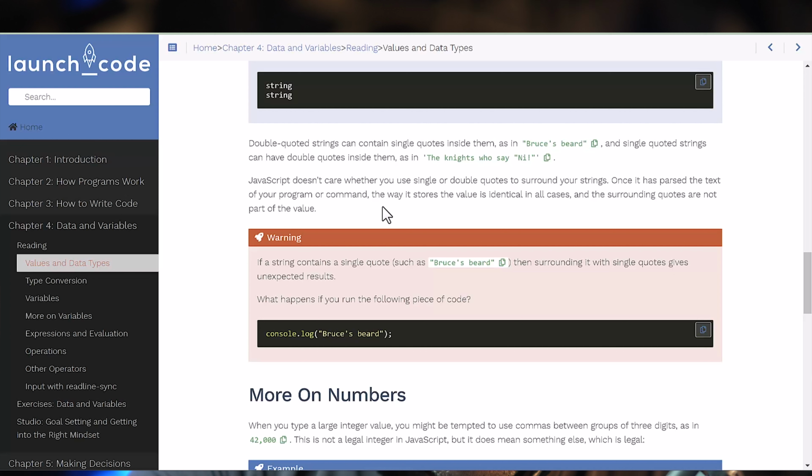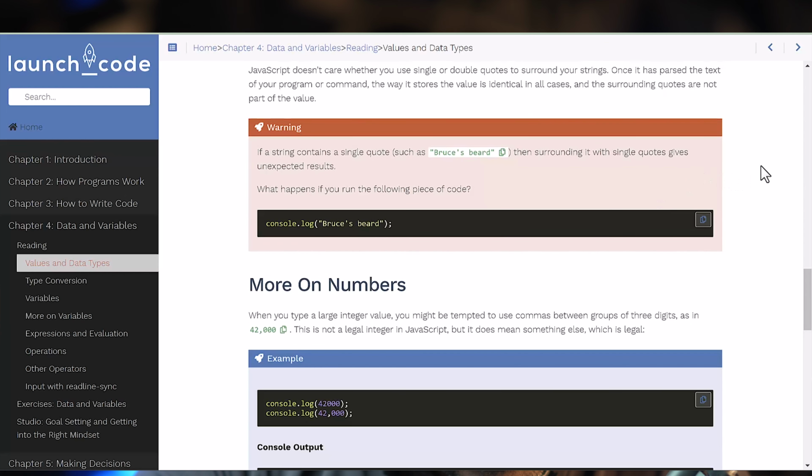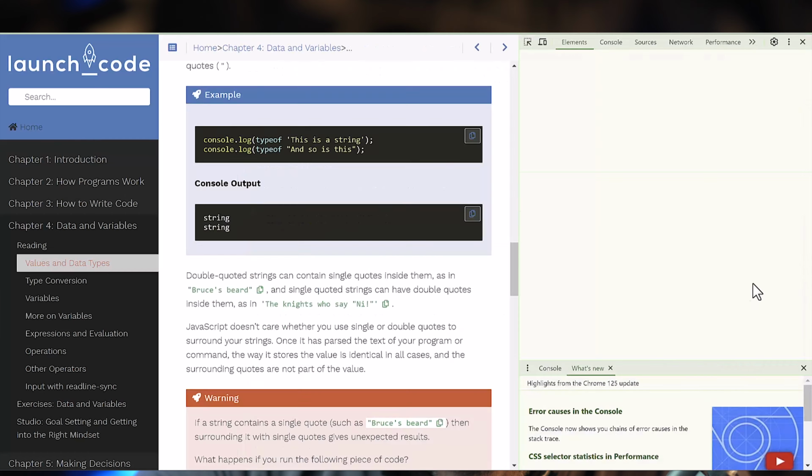JavaScript doesn't care whether you use single or double quotes to surround your strings. Once it has parsed the text of the program or command, the way it stores the value is identical in all cases, and these surrounding quotes are not part of the value.